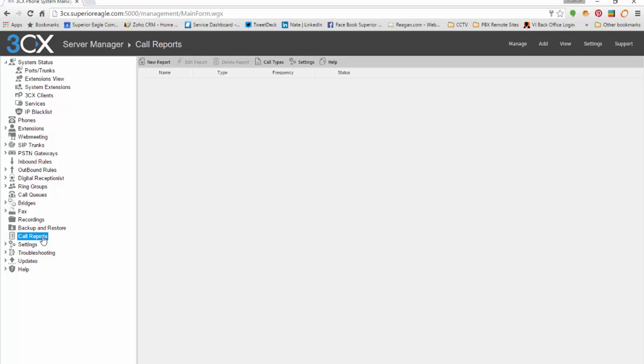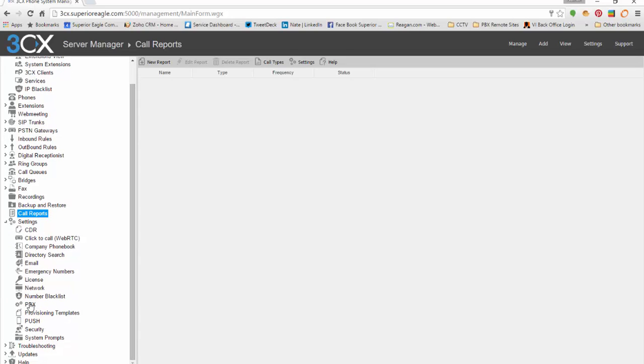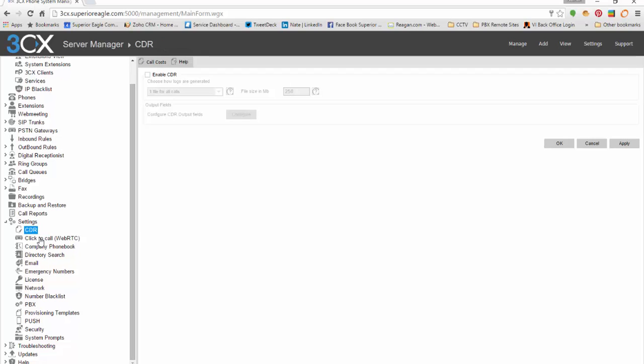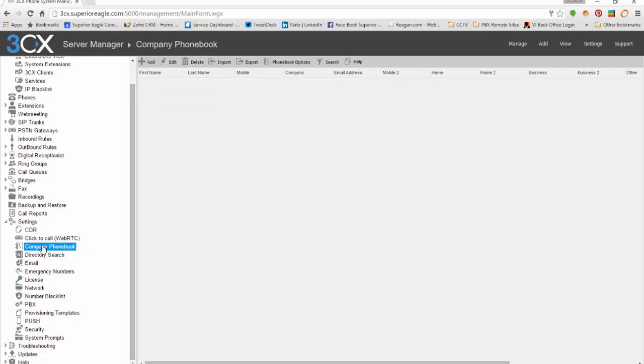Call reports. Again, this is new in how they generate call reports versus 12.5, and I will have a how-to video specifically on call reports. Settings, same as 12.5. Some things in here have been renamed, such as PBX used to be the General tab. But again, CDR, call detail reports. Here's where you configure your WebRTC, which is basically a web meeting based off of Google Chrome, or I believe on Firefox as well.